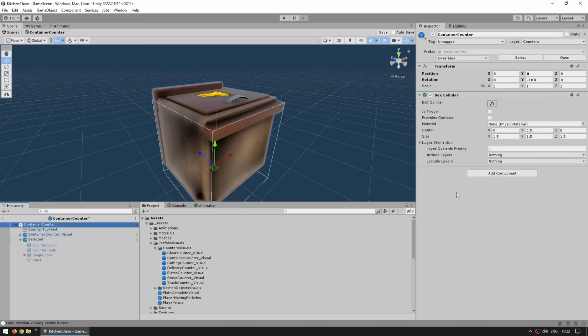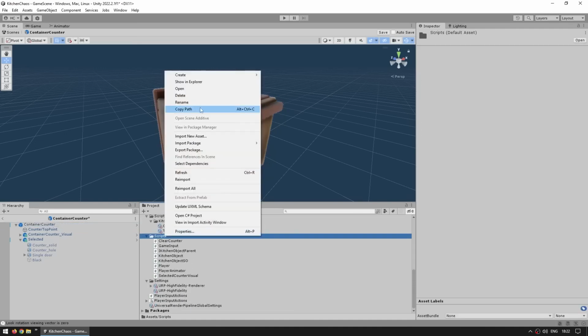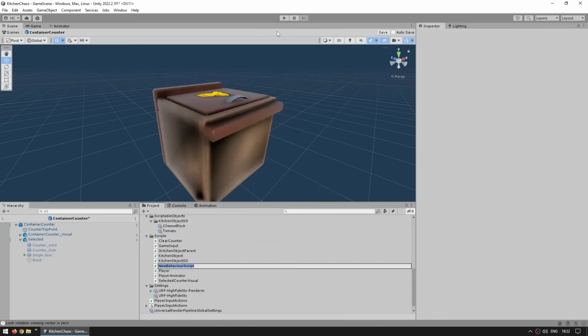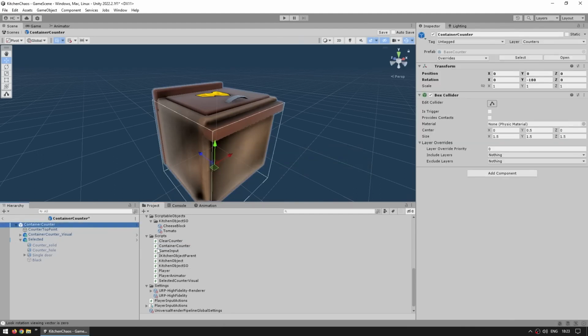The only thing that we need is the main logic script, so let's do that. Let's go into our script folder. Let's create a brand new C# script. Name it the container counter. And let's select the main game object, attach a script, and let's open it.